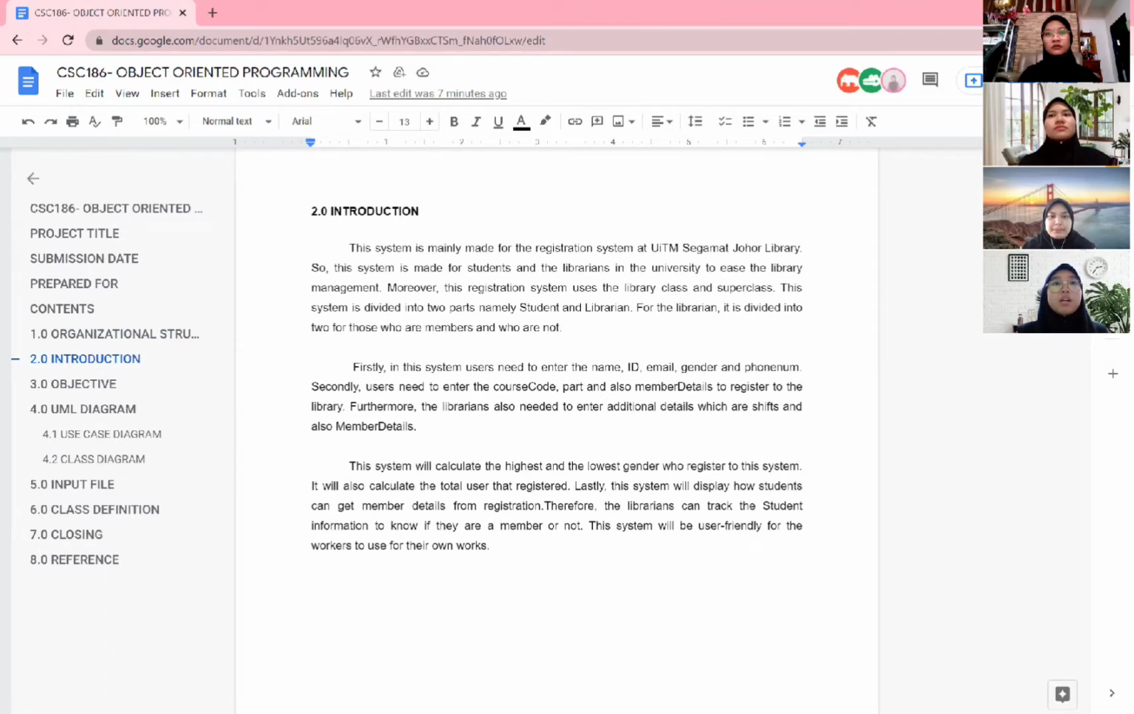Firstly, the system is used to enter the name, ID, email, gender, and also the phone number. Secondly, the user needs to enter the course code, part and also member details to register to the library. Furthermore, the librarian also needs to enter additional details, which are shift and member details. The system will calculate the highest and lowest gender who register to the system. The system will also calculate the total users that registered. Lastly, the system will display how students can get the member details from the registration.